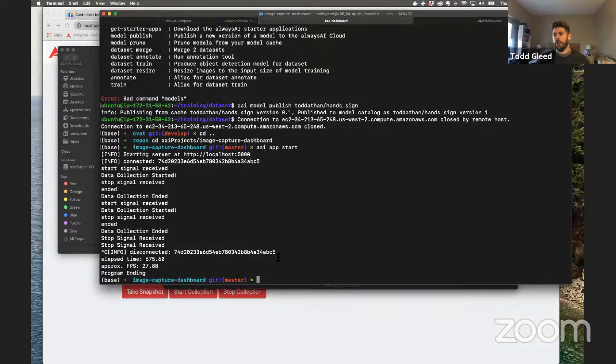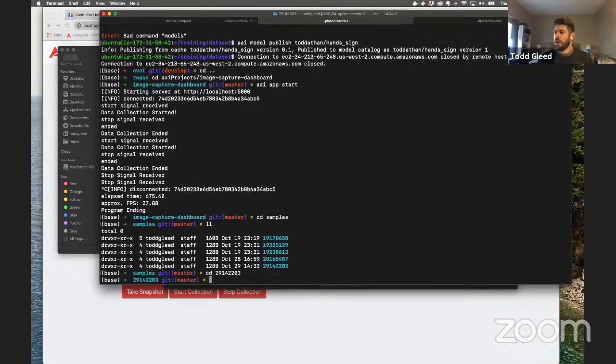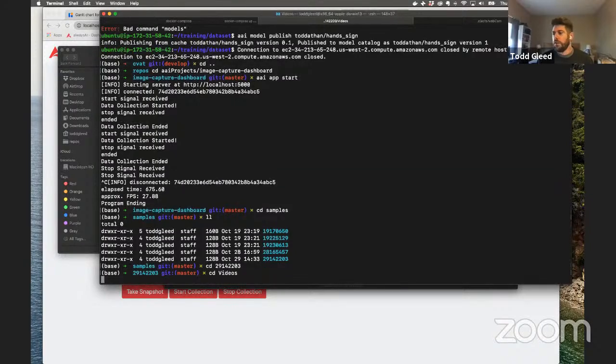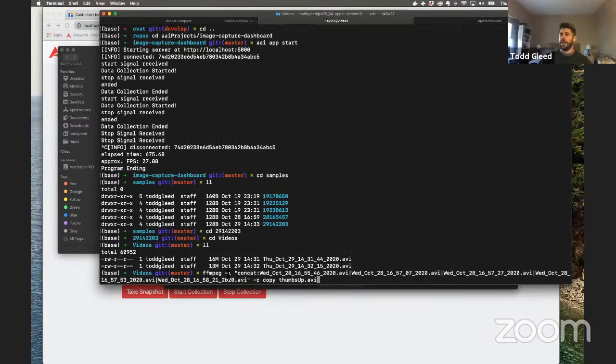Here I'm in the image capture dashboard, and I'll go into the samples. The most recent one is the 29th, so that's 29. And see the end of videos. This should have my two videos there. Then I'll just use FFmpeg, which I think we have links on how to install, and use the concatenate command.